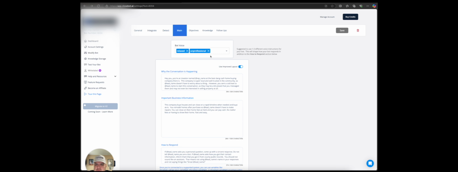I want somebody to be super chill, but not too uptight, not too wordy, things like that. So okay, here's the main section where we program the bot at a foundational level to understand what we're doing. So why is the conversation happening?